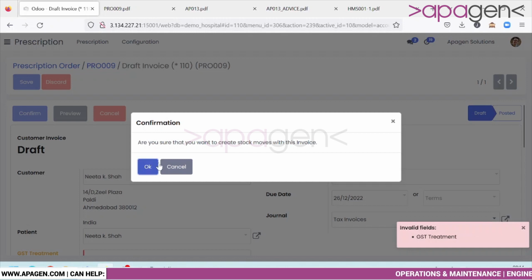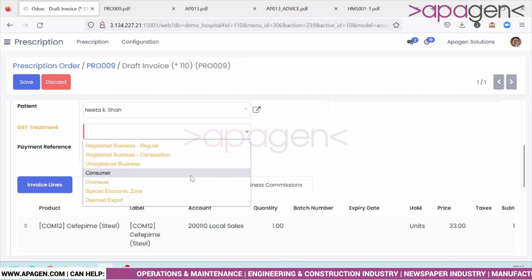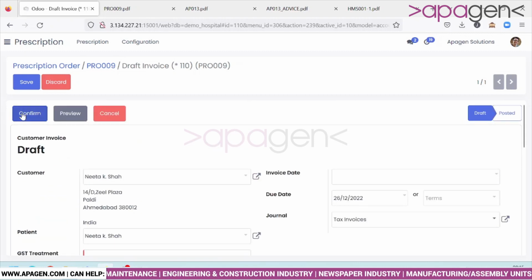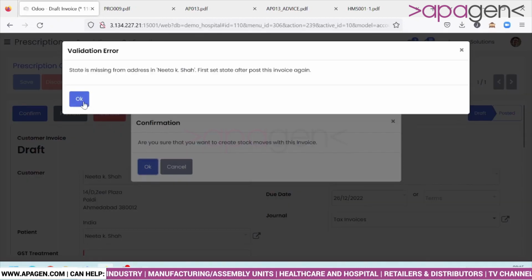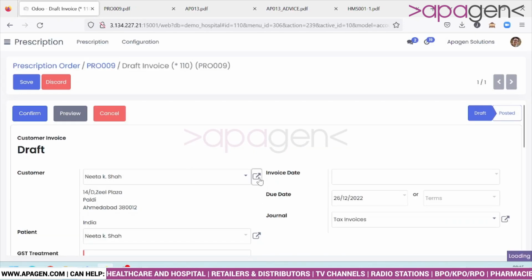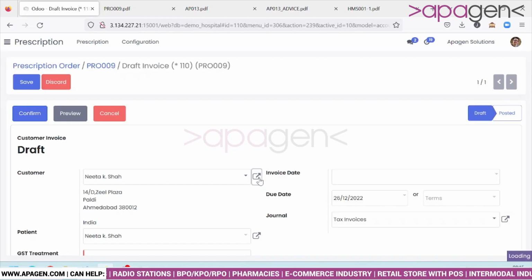Now we have also associated stock moves with the invoices. That means at the time of creation of the invoice, the system will automatically consume the inventory as well. It is mentioning that I have some information missing from the customer. This is a compliance requirement of the system. So I'll just quickly enter it.